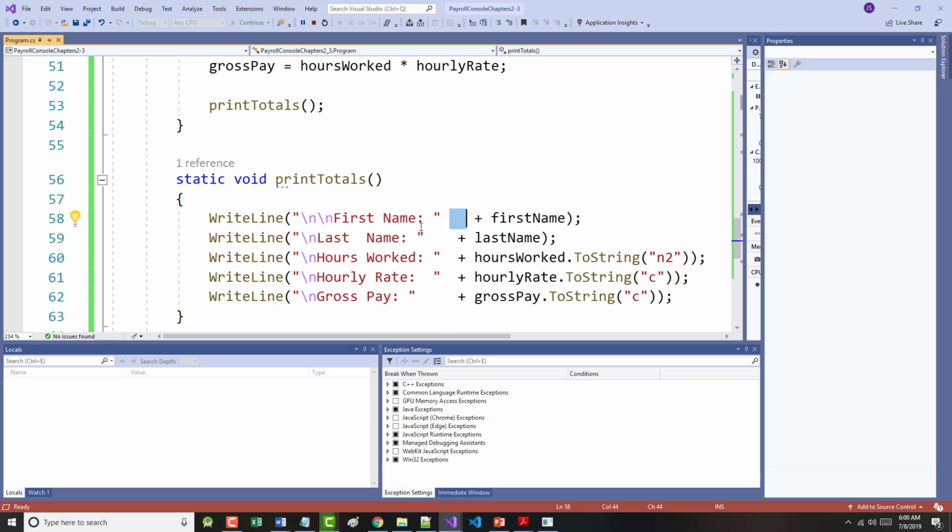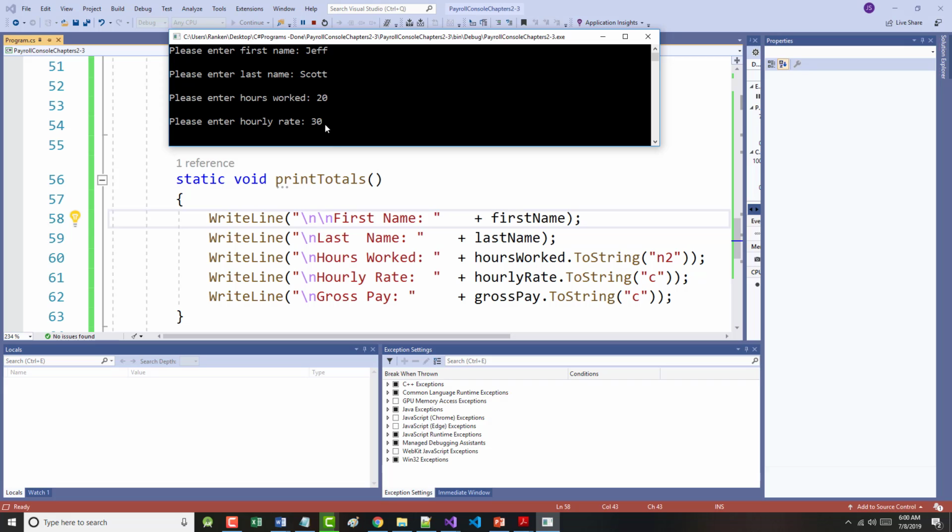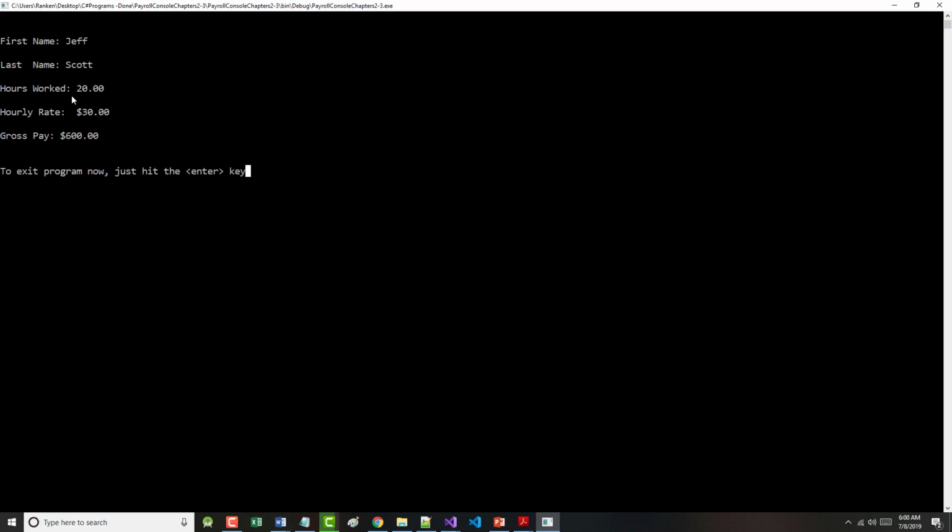Okay? It's not letting me change that because the program is running right now. So as soon as I hit enter, boom. So there's my program with my line breaks in it. So it looks a little easier to read. So to exit the program now, just hit the enter key.